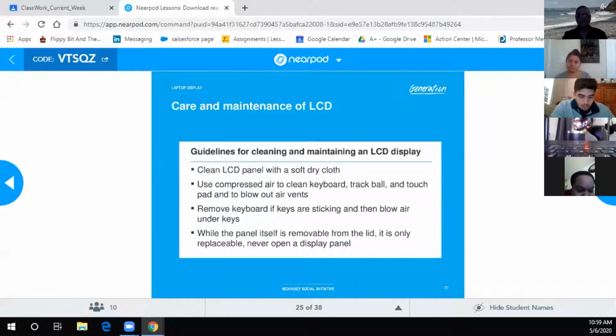Can you hear me? Yeah. Okay. Care and maintenance of LCD. Guidelines for cleaning and maintaining an LCD display. Clean the LCD panel with a soft dry cloth. Use compressed air to clean the keyboard, trackball, and touchpad and to blow out air vents. Remove the keyboard if keys are sticky and then blow air under the keys. While the panel itself is removable from the lid, it is only replaceable. Never open a display panel.